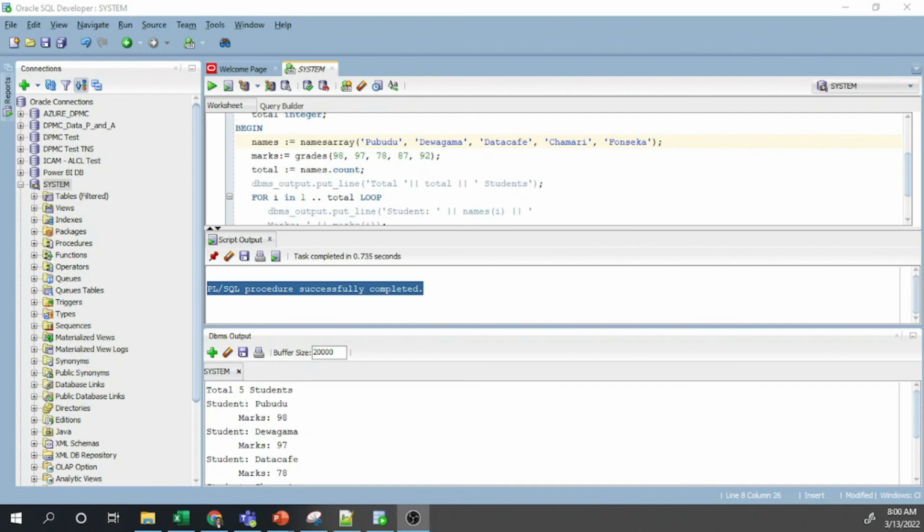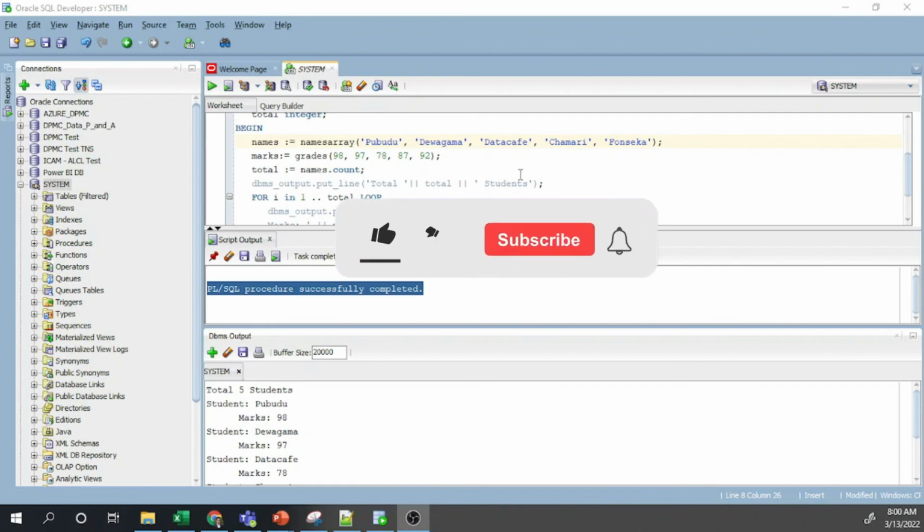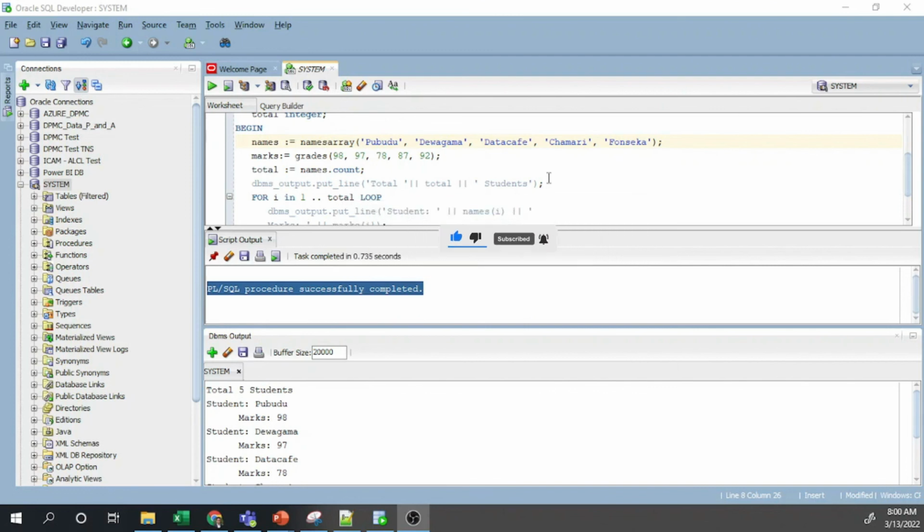So that is about PL/SQL varrays. In addition to that, in PL/SQL programming we have different data structures. In future videos, I will explain those data structures. I think you now have a clear understanding of arrays in PL/SQL programming.